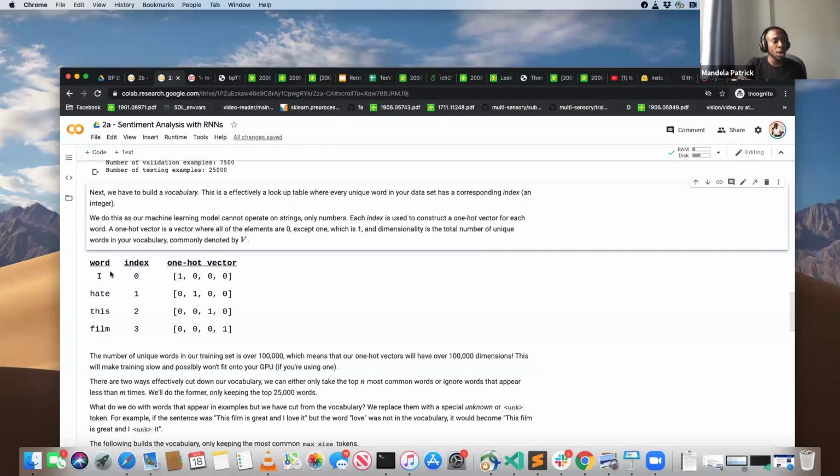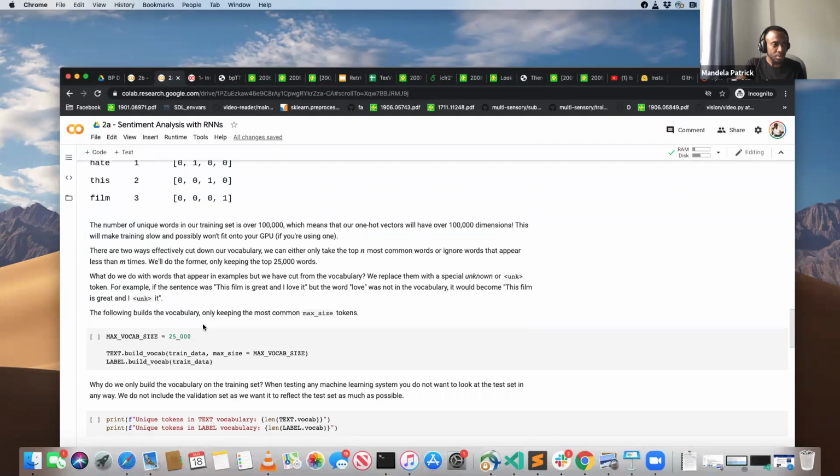So for example, let's say our vocabulary only had 4 words. We define a vector of length 4, and if the word I corresponds to index 0, we put a 1 here. For Kate, we put a 1 in index 1, and vice versa.